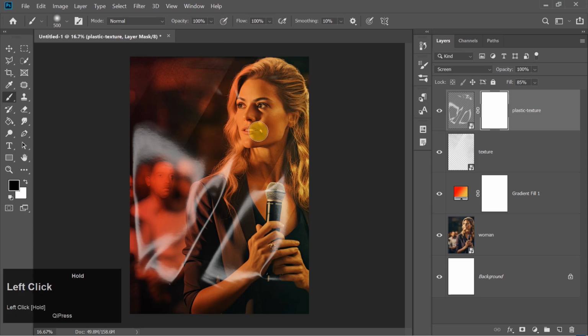Here's the fun part. Paint over areas you want to hide or fade out. It's like Photoshop Zen. Just paint, relax, and watch the magic happen.